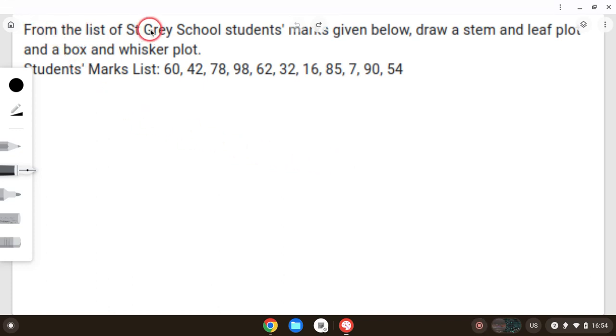From the list of St. Grace School student marks given below, draw a stem and leaf plot and a box and whisker plot. Okay, so in this video we're going to be learning how to draw a stem and leaf plot and a box and whisker plot when the data is given below.